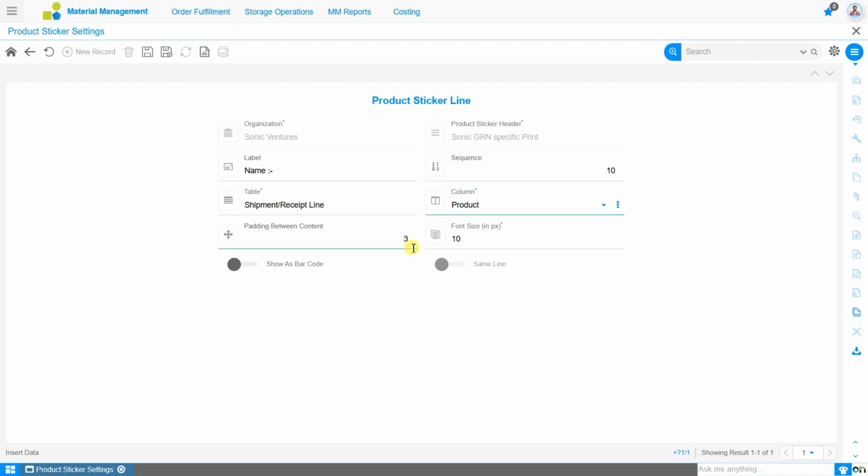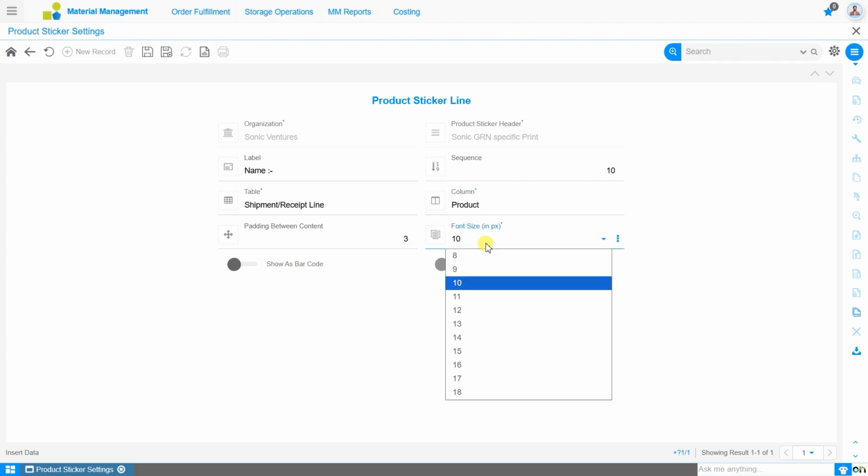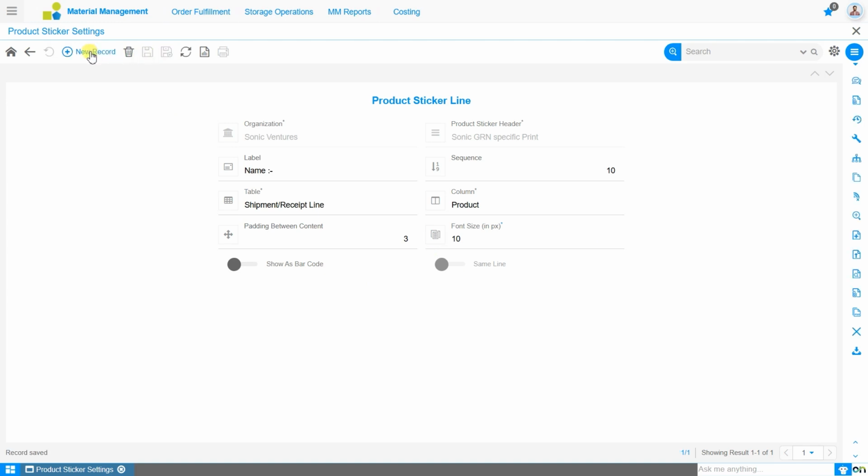This specifies the spacing around the selected content within the sticker. You can also choose a font size measured in pixels to control how large or small the text will appear when printed. If you want this information to appear as a barcode, enable the Show as Barcode check button. For now, we will not display the product name as a barcode. Save the first line, and to add another line of information, click New Record.